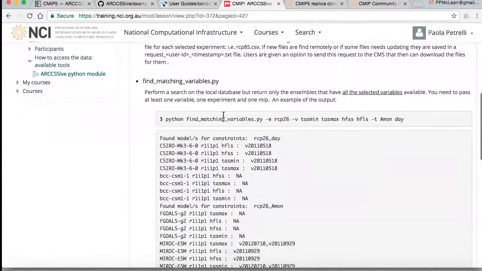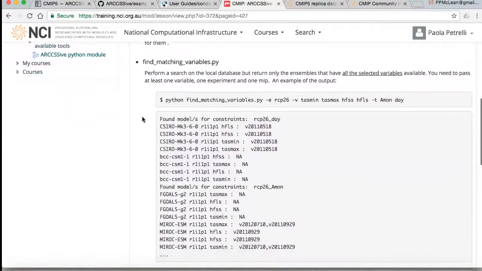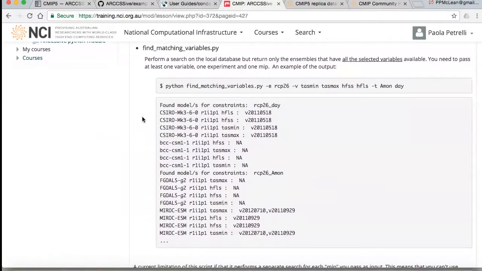Find matching variables was an attempt to do something a bit more sophisticated. Sometimes people want more than one variable. In this case, for example, I'll show you how I've been running it. We selected the RCP26 experiment just to cut down the results, and day and Amon, so two different MIPs. And then we select these four variables. Basically, what it returns here is all the models that have all of them, next to the information with the versions we found as well.